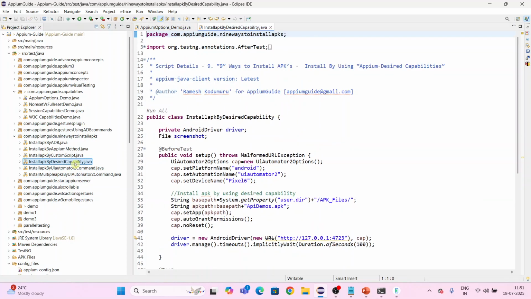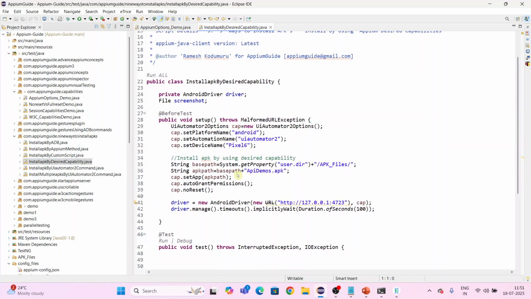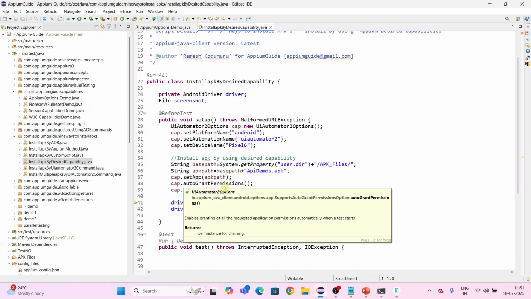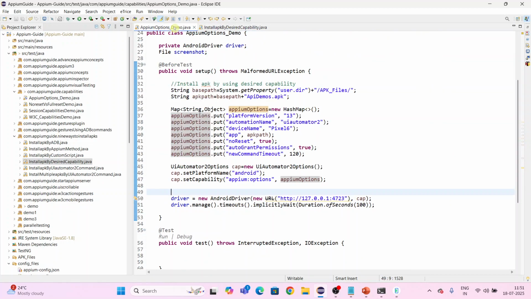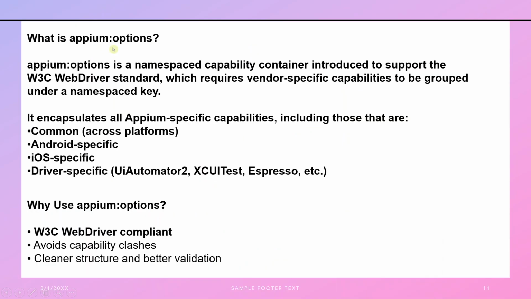So this is the script you copied right here. I have given the capability in this way. Here you can see all our capabilities I have grouped together in a map, and I have provided this value here. So here I am using the value called appium colon options. Okay, this is the one.